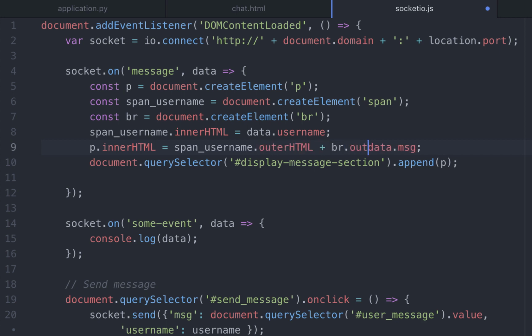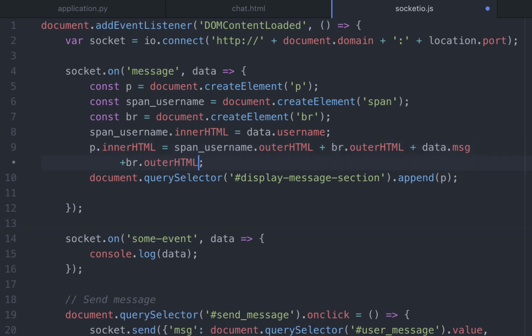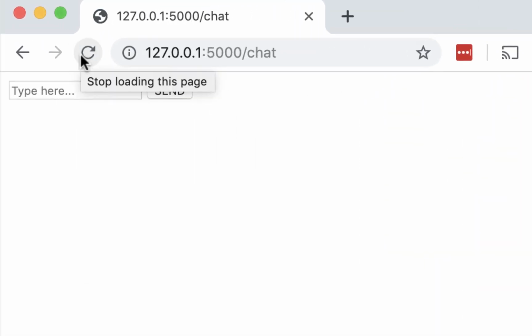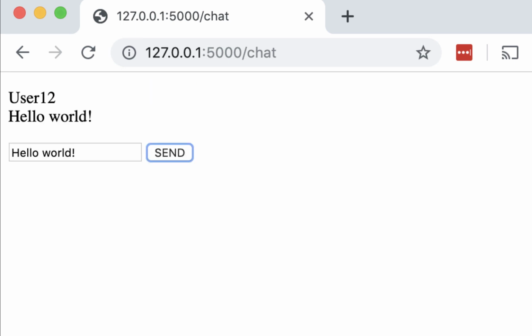We also add a couple of line breaks. Let's also add a line break after the message text. Let's go back to the browser and see how the whole thing works now. So let's enter hello world. You see the username and then a line break, and then you see the hello world.